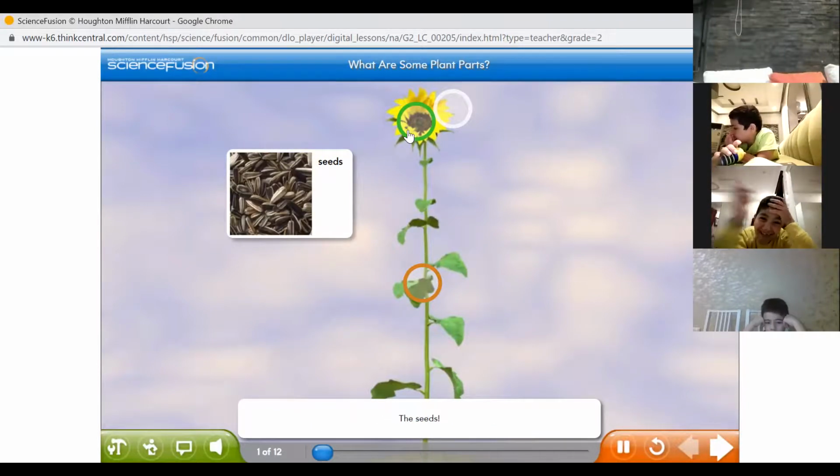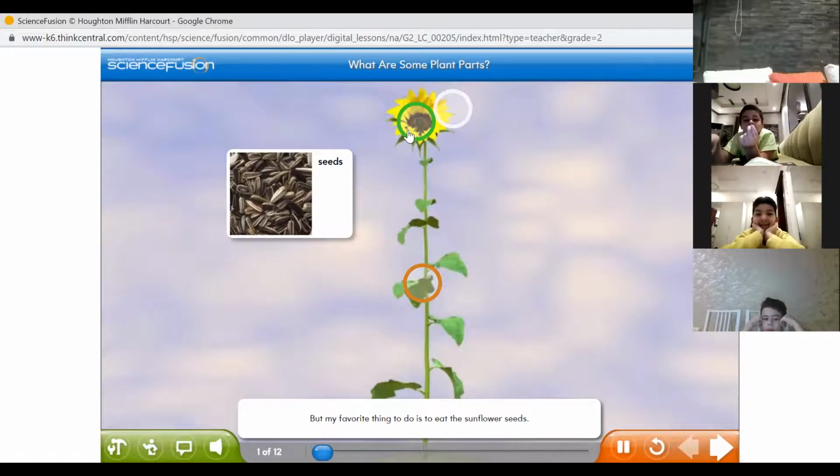Guess what my favorite part is? The seeds. I think they look cool poking out of the middle of the flower. But my favorite thing to do is to eat the sunflower seeds. Underneath the hard covering is a tasty little treat. Grandpa said, if I don't eat them all, I can plant a few in my yard. I can grow my own sunflowers.